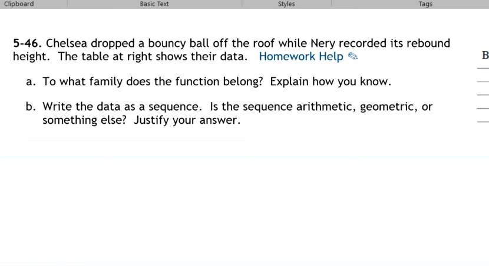Chelsea dropped a bouncy ball off the roof while Neri recorded its rebound height. The table at right shows their data. So when I take a look at this data, let's look at a couple differences here.